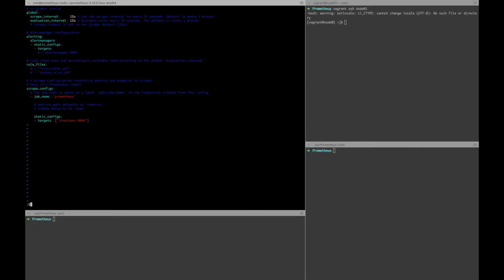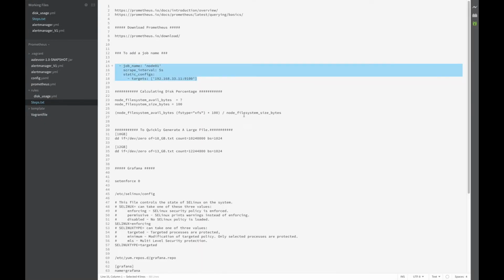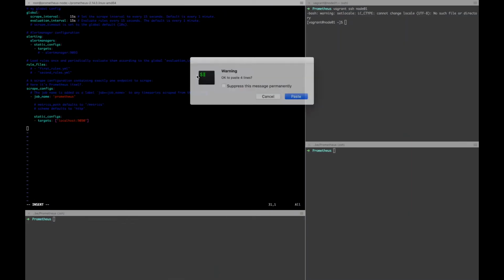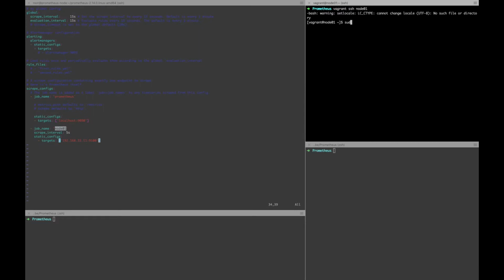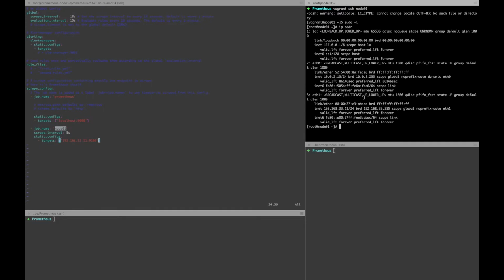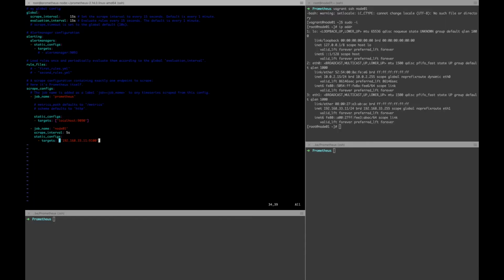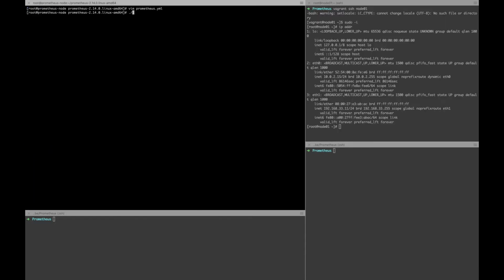This is the default configuration for Prometheus. Right now it's only monitoring Prometheus itself on port 9090, but I would like to add node 1, on which we will be configuring and running the node exporter. And the node exporter by default listens on 9100. So let's do one thing. Let's start the Prometheus server for now.